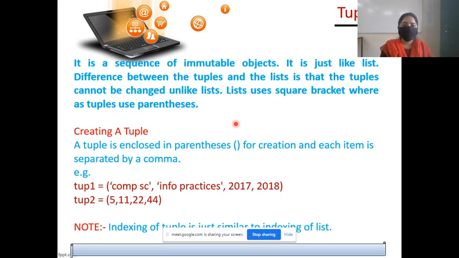So we'll discuss tuples. Am I audible? Please reply, students. Yes, ma'am. Okay, so today we'll start tuples.